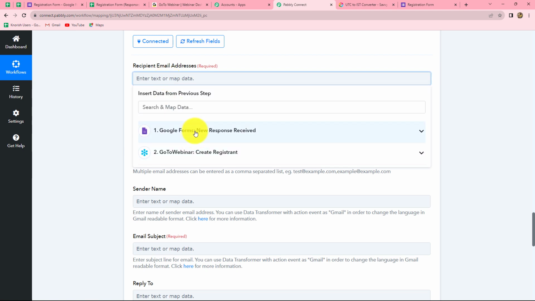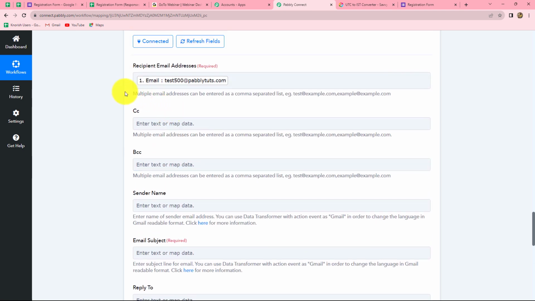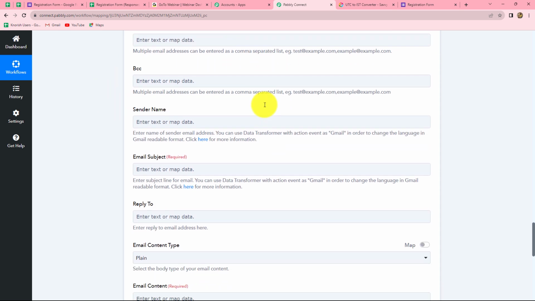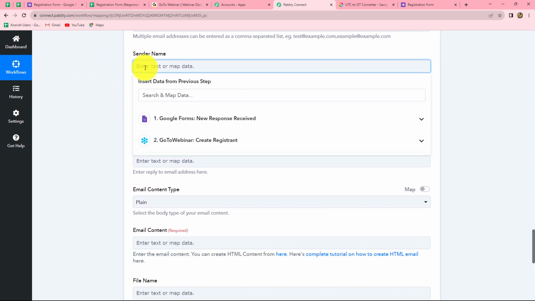Okay, so let us map the email ID. So we have mapped this email ID so that it could change with every new response. Okay, now the next is sender's name. So from what name we want to send the email. So here I am going to enter the sender's name as Pabbly.